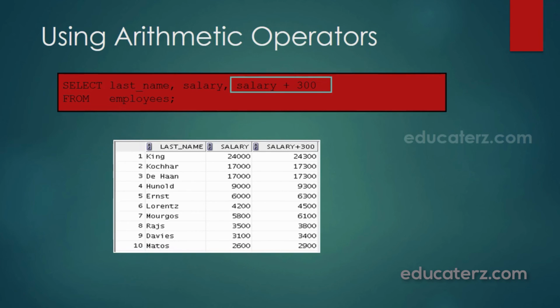Let us take an example using arithmetic operators in select statements. In this example, I am retrieving last name, salary, and salary plus 300 from the employees table. Last name is a column, salary is a column from the employees table, but I am adding $300 to salary for every record in this employees table. Look at this result set.